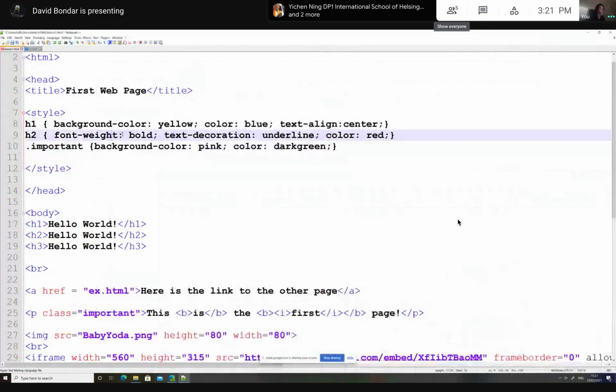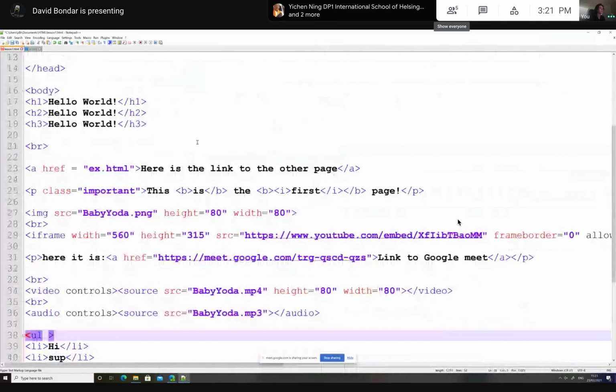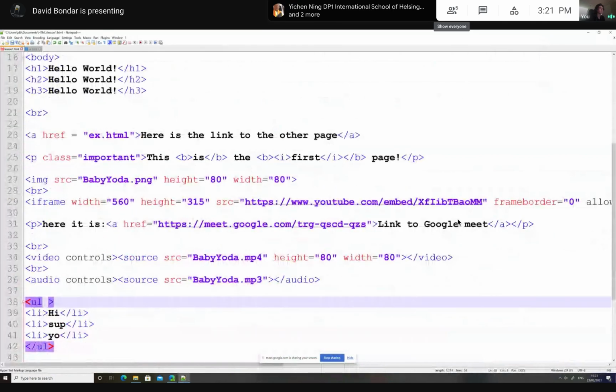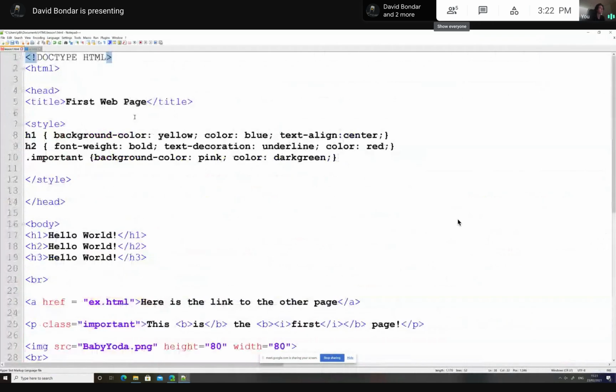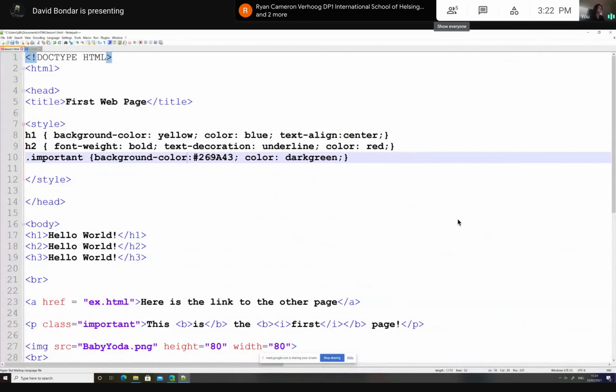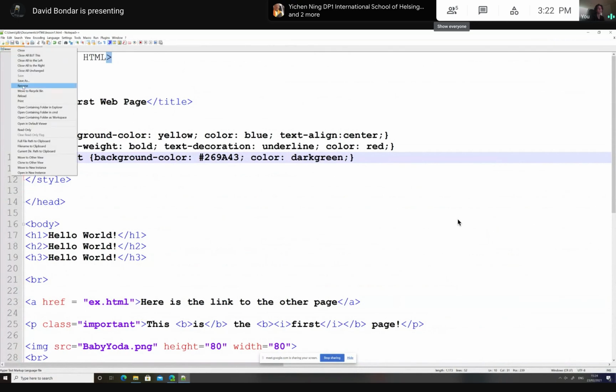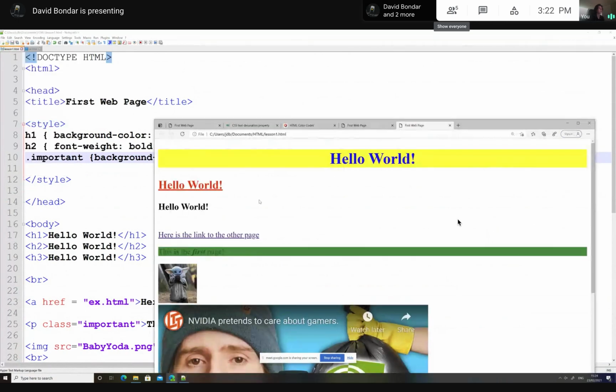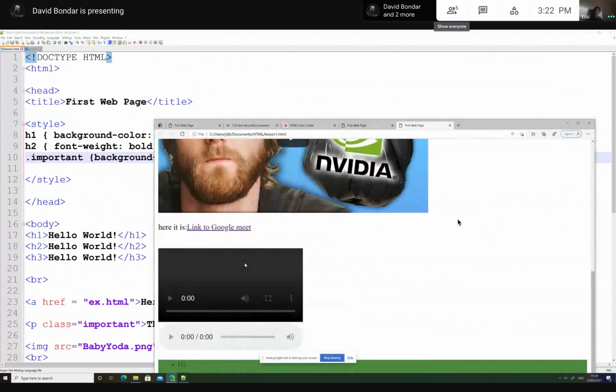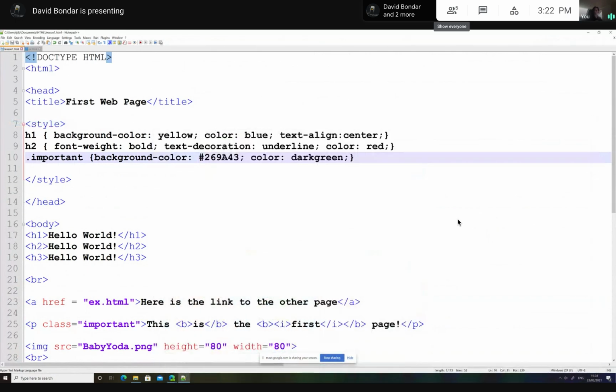Wait, did I? Wait. Where is Control Y? Okay, class important. Control V, and then put a hashtag in the front there. I think that might work. Yes, that works. Okay, we got it. The reason is that the hashtag tells it.